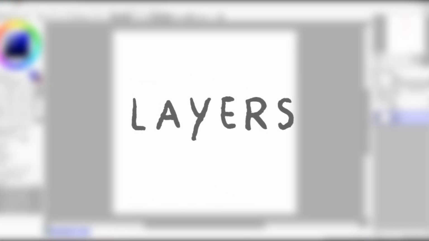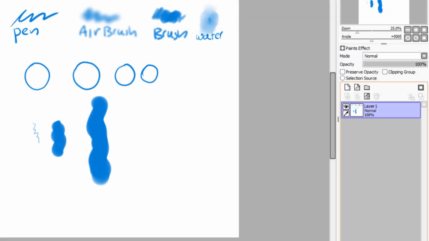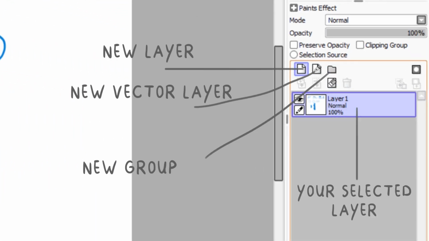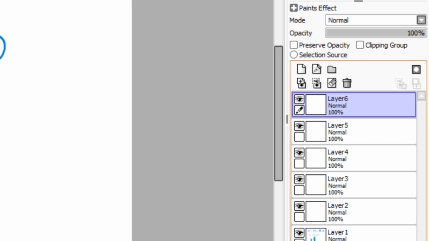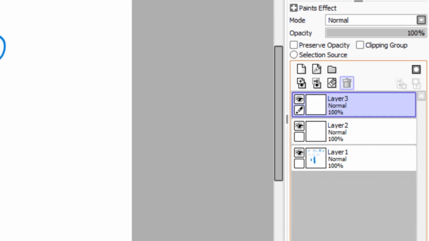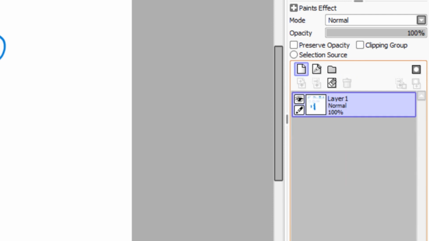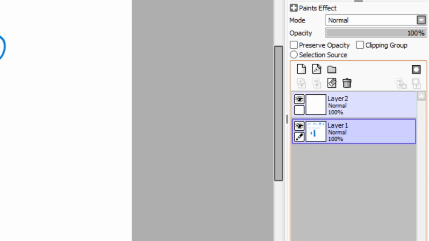Layers in Paint Tool SAI. You can create a new layer, a vector layer, and you can create groups. The blue color means that you are on the selected layer. You can also delete layers by clicking on the trash can. By creating a group, a new window pops up and you can name your group.